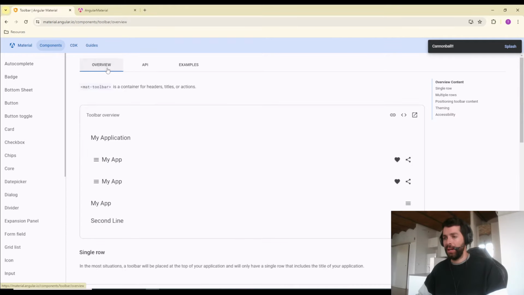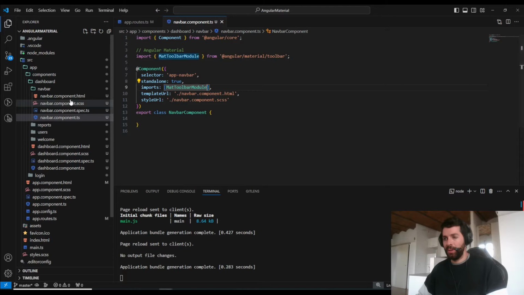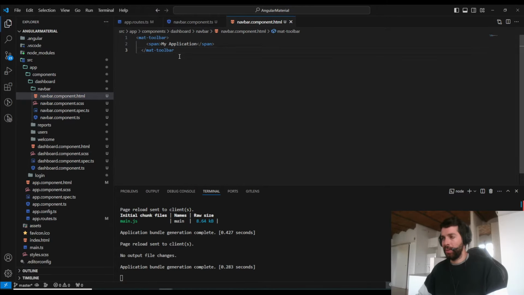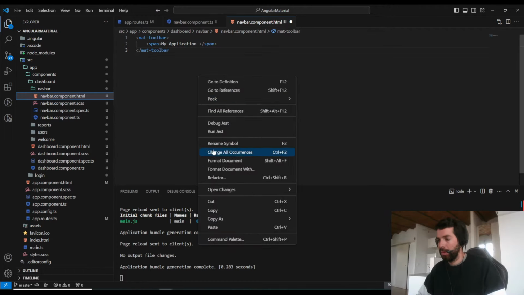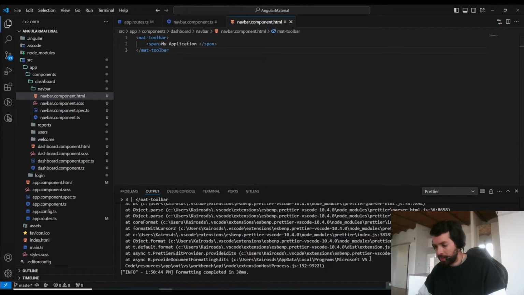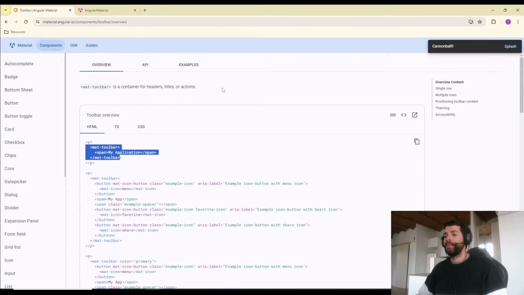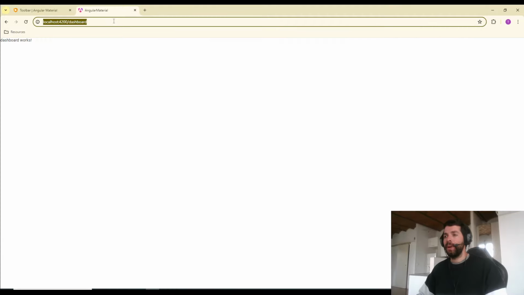I will go back, and we need to see if everything is working correctly. I will put this my application, only this one. Let's go to the HTML file. I will copy this one. I will save the change. I will format the document. What is happening here? Okay, well, here I have an error. I don't know why, but okay, for the moment. So I will refresh the page.